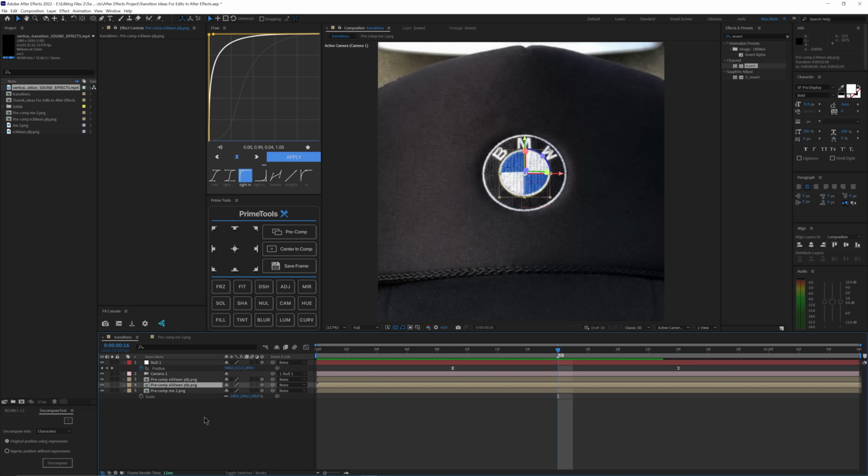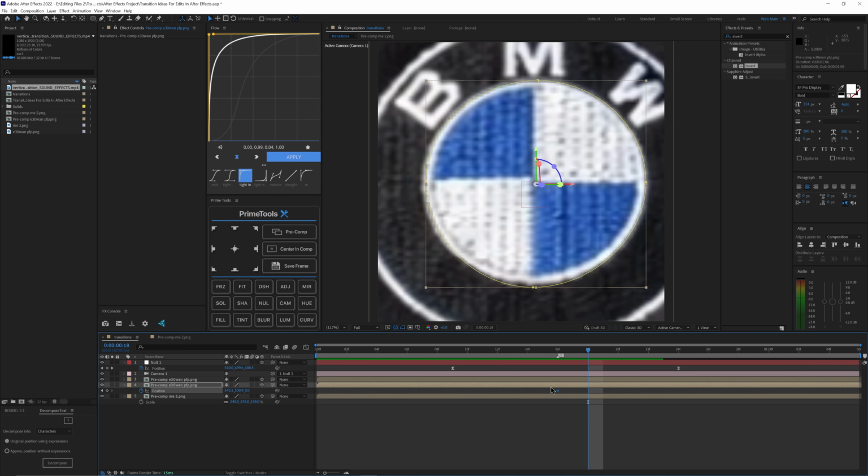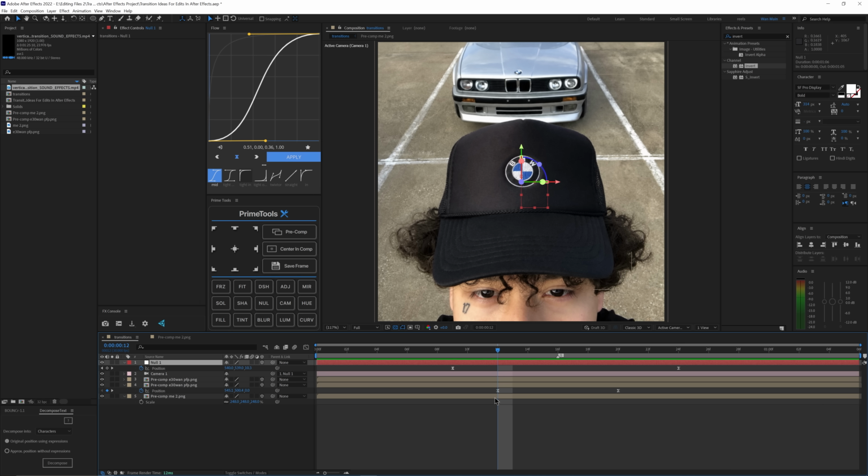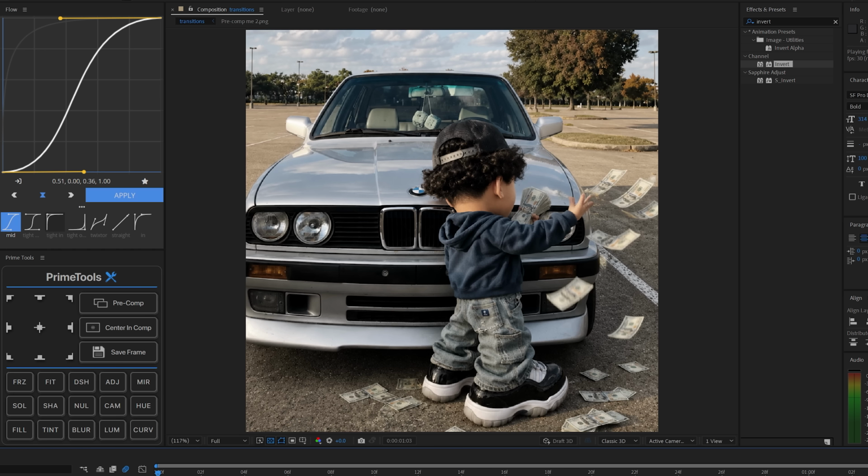So we can grab this little BMW logo, do position, and then we can make this go down. It looks kind of cool. I love doing that. And then let me add a little graph. And then if we play it, look at that. That looks tough. Look at that. And then you can select everything, turn on motion blur, and just look at that.